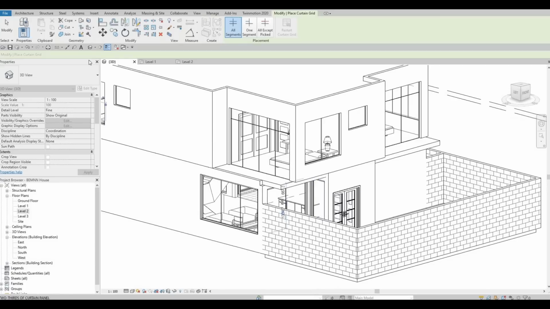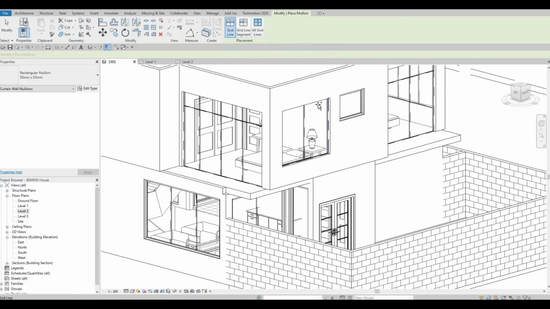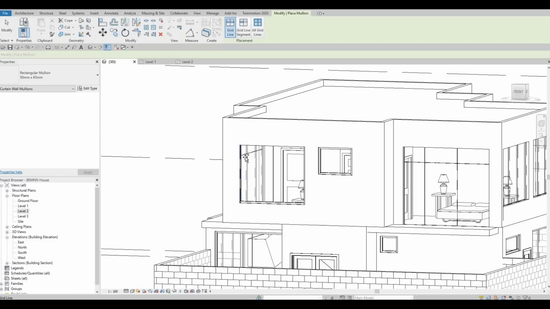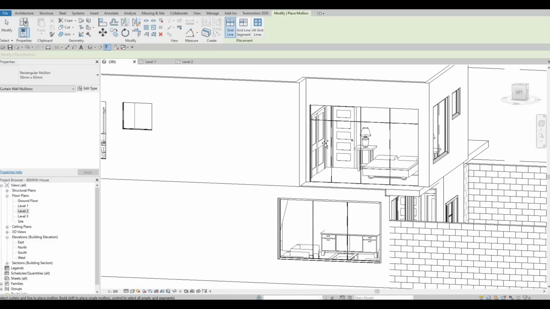We just need to add the mullions, which we're going to add 50 by 65, similar to below. I'm going to click on all grid every time I have this, and then just a grid line on the sides because I want the same effect as what we have below. So this one, I want it from here and then below.